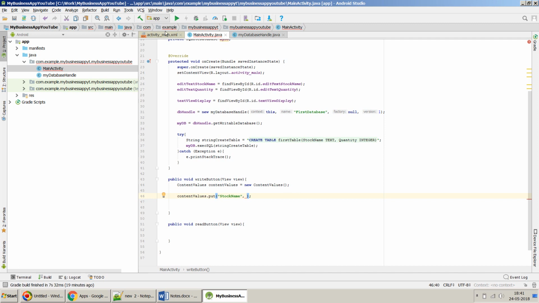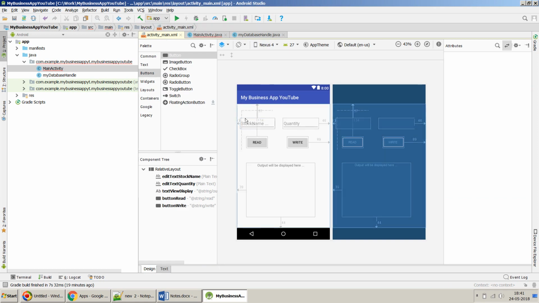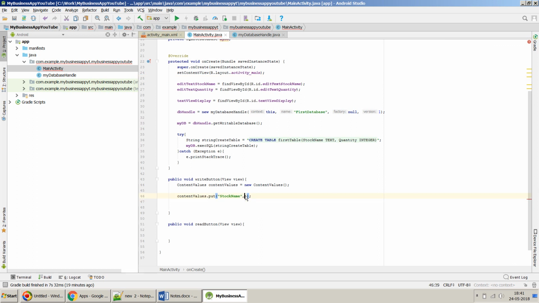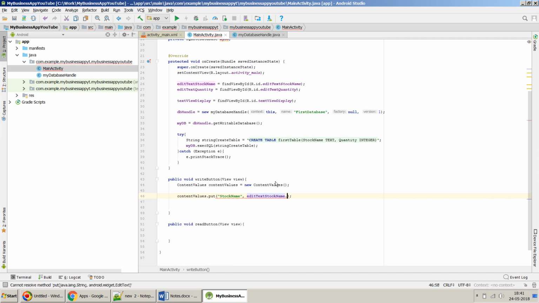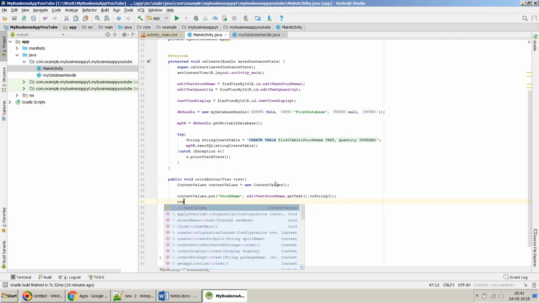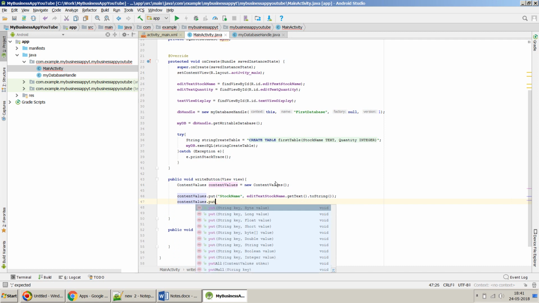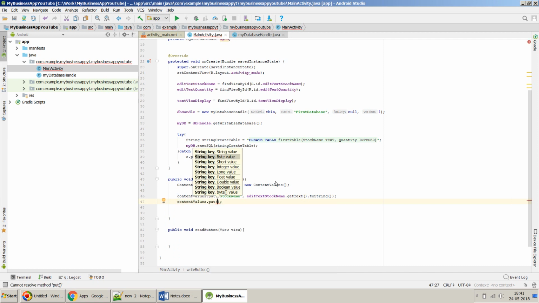That value we will be retrieving from our XML. That will be the first box, the stock name. So we can take that from edit stock name dot get text dot to string. Yes, and then we will do the same thing for the second one, for the quantity.